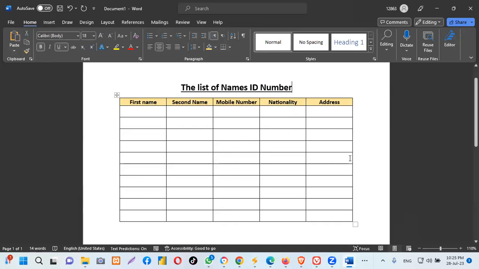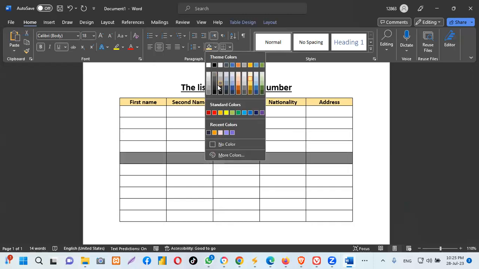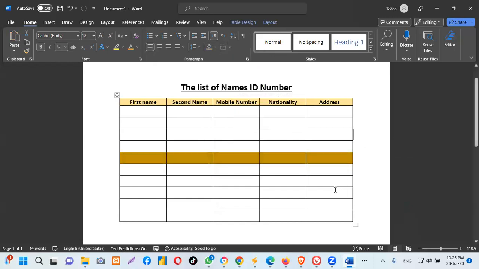Sometimes it makes our table look nice. So any of these columns here, or even the whole, you can always highlight it and input your own preferred color. So this is how we can also have a nice color on our table and all those things that we need to include.